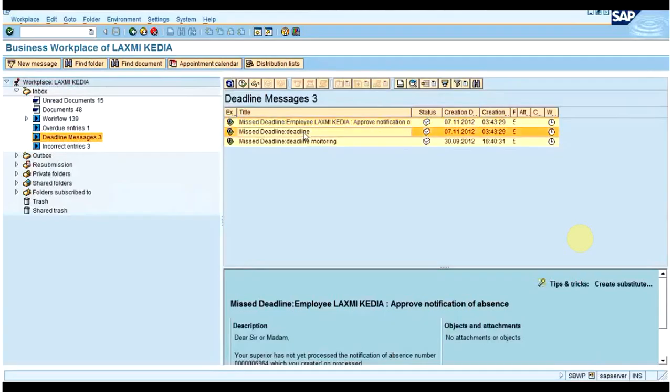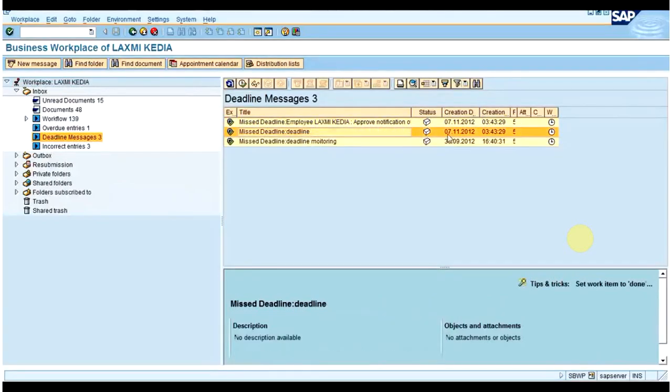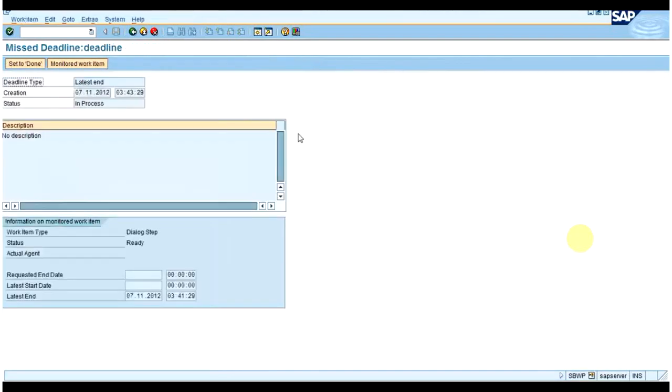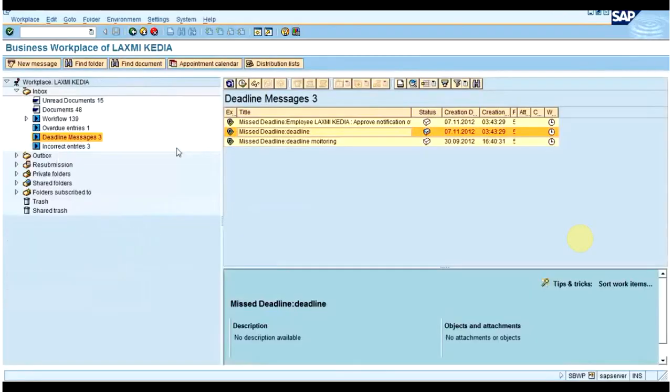You can see here the date is 7/11. So here I have received one missed deadline message. This is a standard message. If you want to customize it, you can customize it through that model, as I have shown you, and you can just write one send mail step there so that it can be sent, and the agents also you can select from there. So this is actually the standard way to send the deadline message.